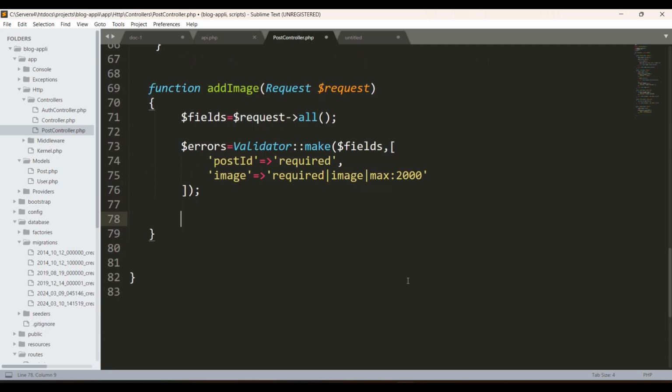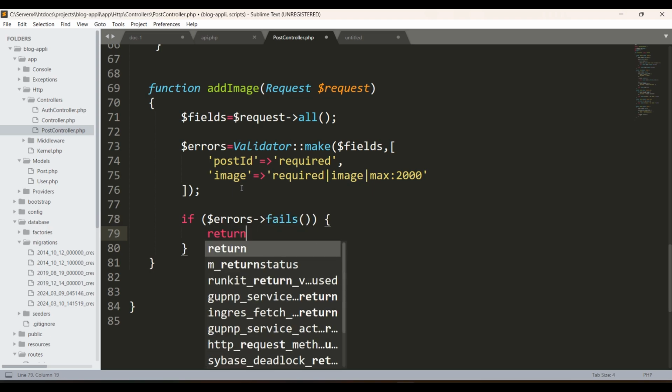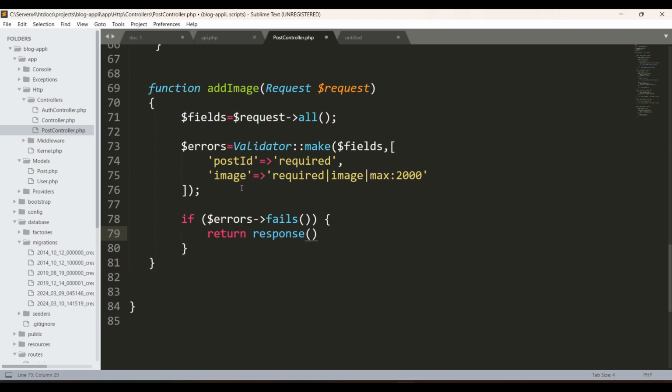Now we need to return an array of errors in case our validation fails. We're going to do errors fails. If true, we are going to return an array of errors with a status of 422, which means unprocessable entity errors. That's all. Here we pass 422.